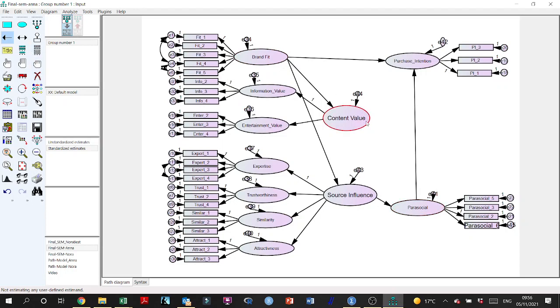And then you are going to say content value now has a positive effect on the parasocial. And I explained all these constructs in the previous video. Then we're going to say another hypothesis, content value has positive effect on the purchase intention. Then you say source influence has positive effect on parasocial. Then you say source influence has positive effect on purchase intention.